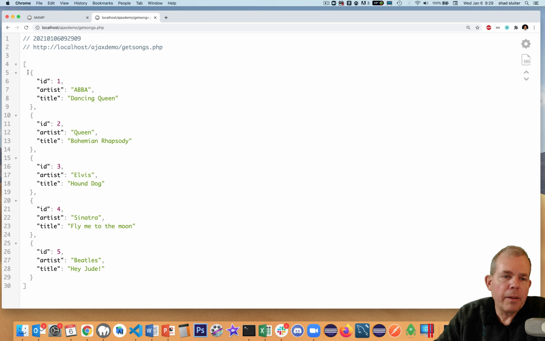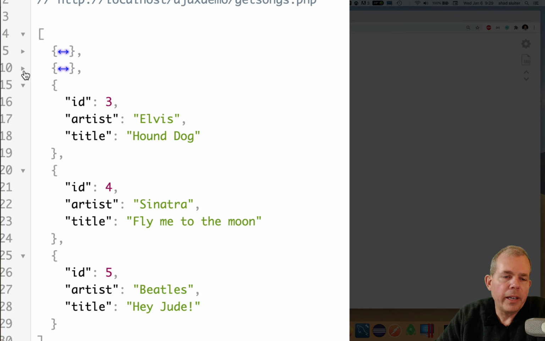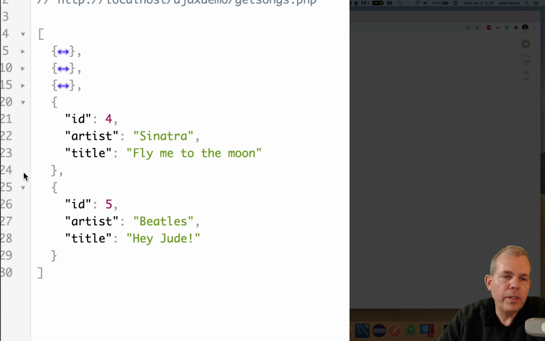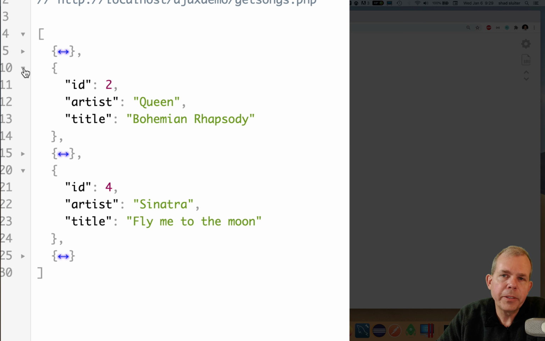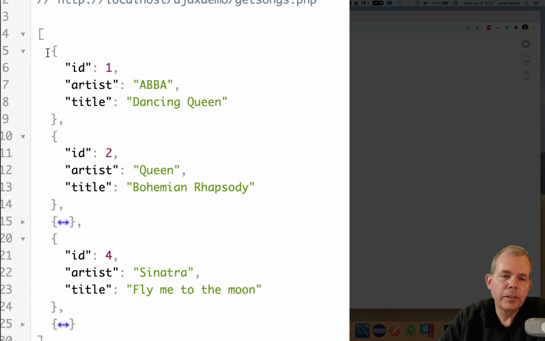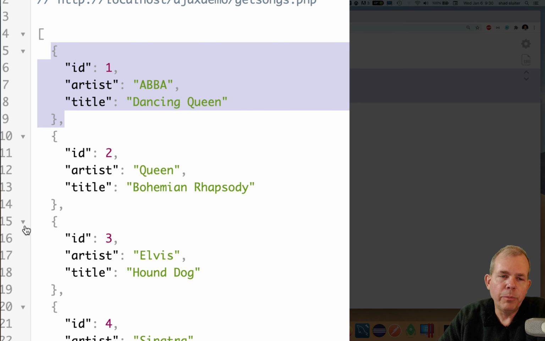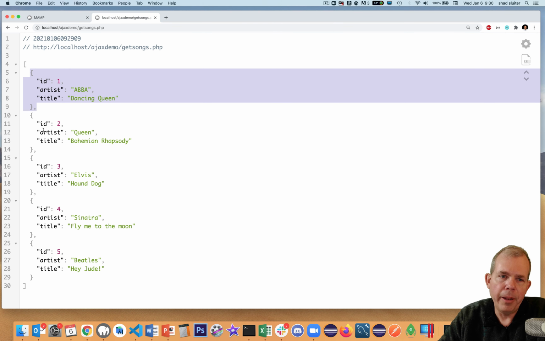So since that Chrome browser plugin is in there, I can collapse and expand each of these items and see the details. So this is a JSON object. Obviously, it starts as a square bracket. That means it's an array, a JSON array. And when an item starts with a curly, that's a JSON object. So in this case, we have 5 JSON objects inside a JSON array.